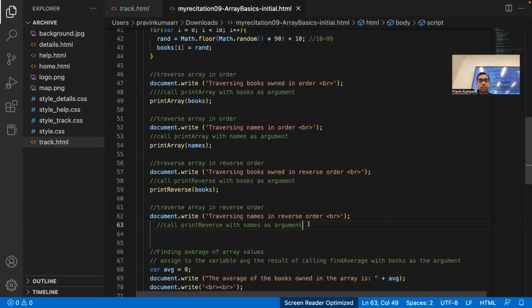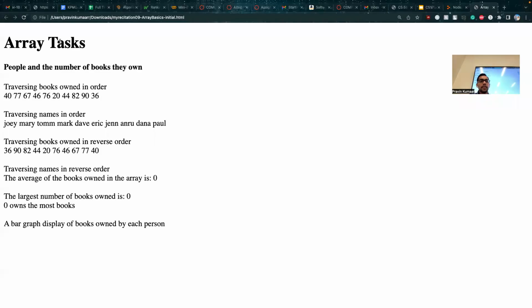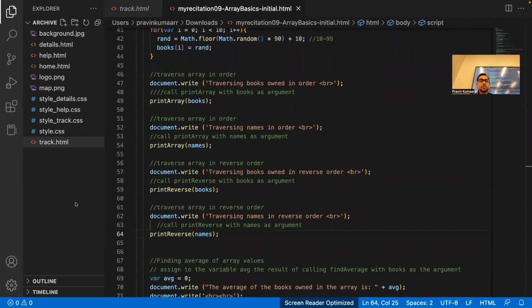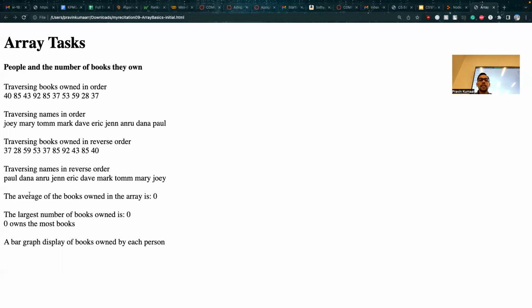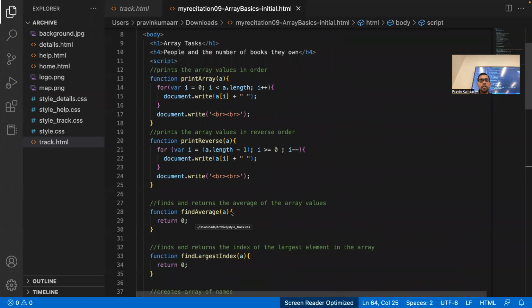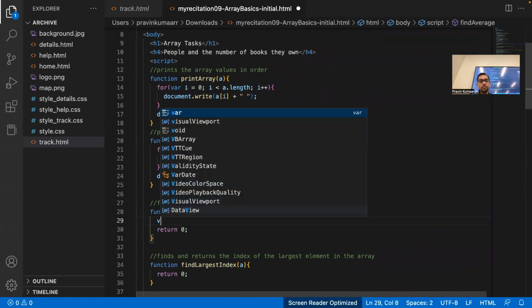The same way for printing names, can we use the same reverse function or no? Yes, we can. And it will print the exact same thing in reverse order. Now, getting to the average of books owned in the array. How do you calculate the average? You get your array A again as an input. What should you do in the function?